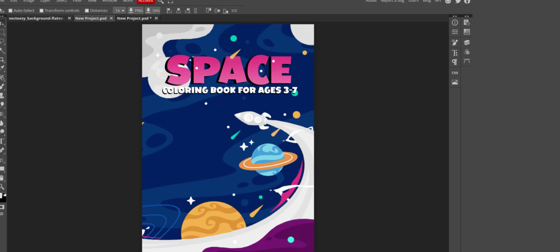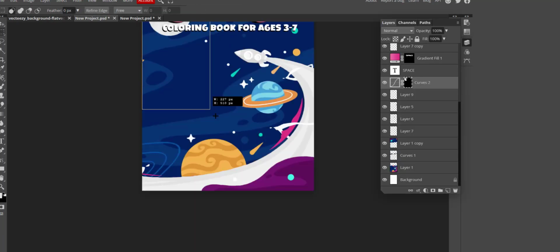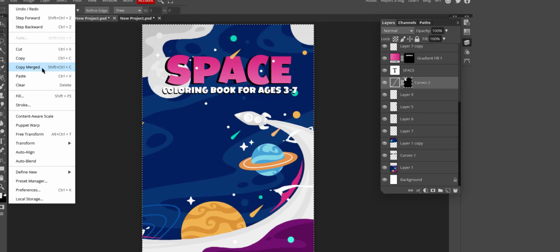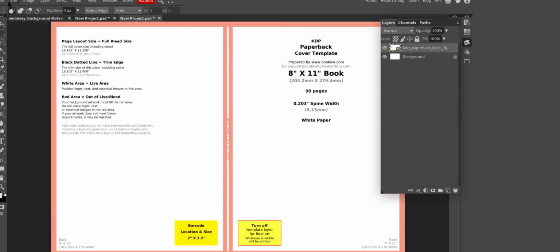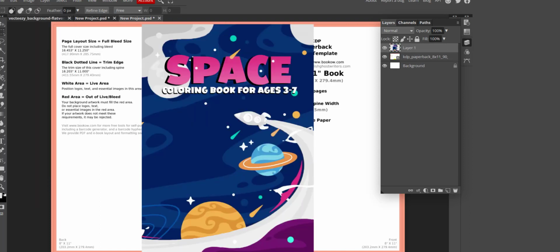I am copying the entire thing as a merged image, so I still have my original PSD, so if I need to go in and edit anything, that's fine. And edit, copy merged. It is a single image, so I don't have to deal with layers or anything, and I'm just pasting it in.